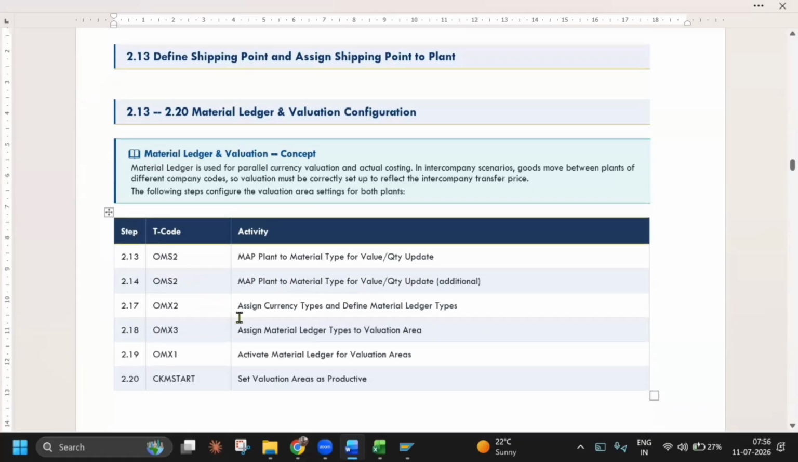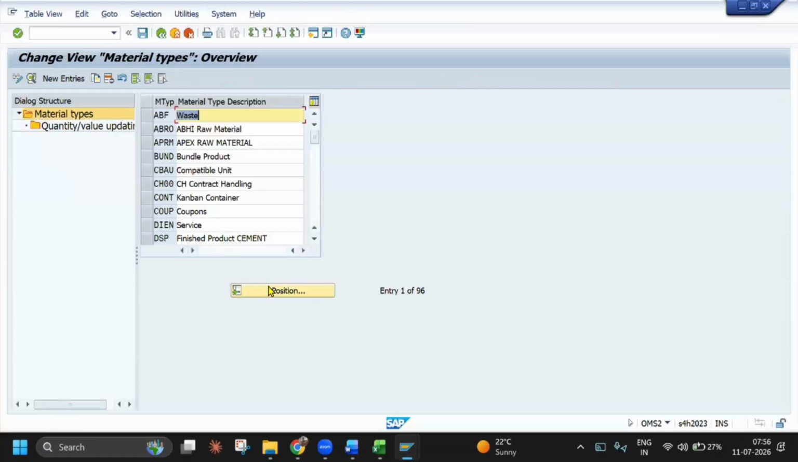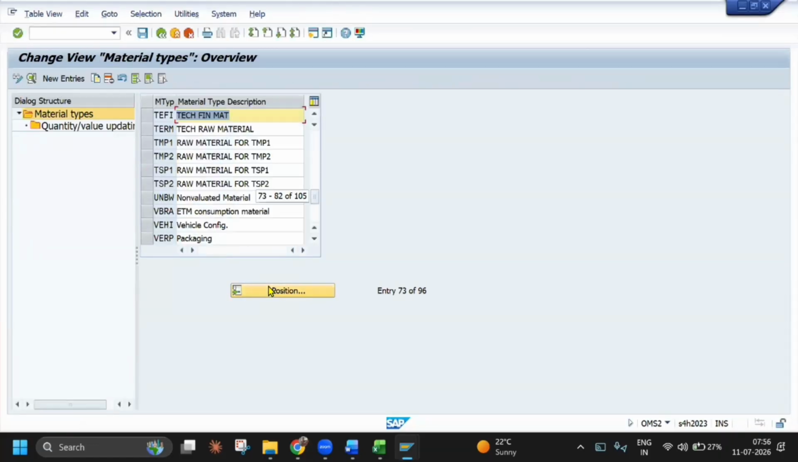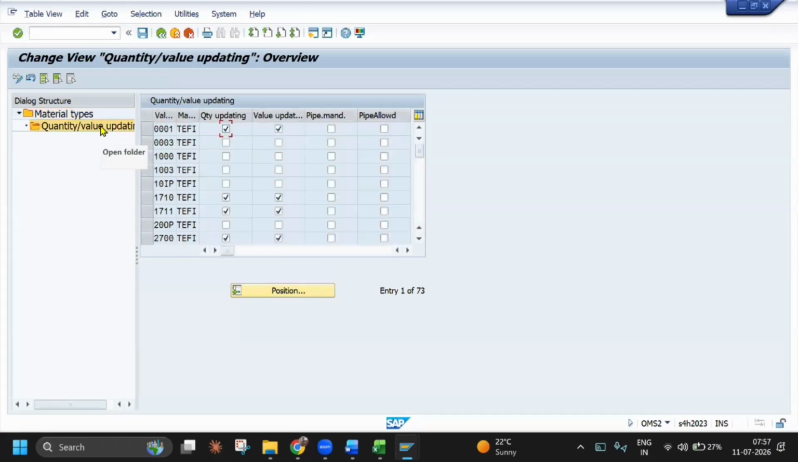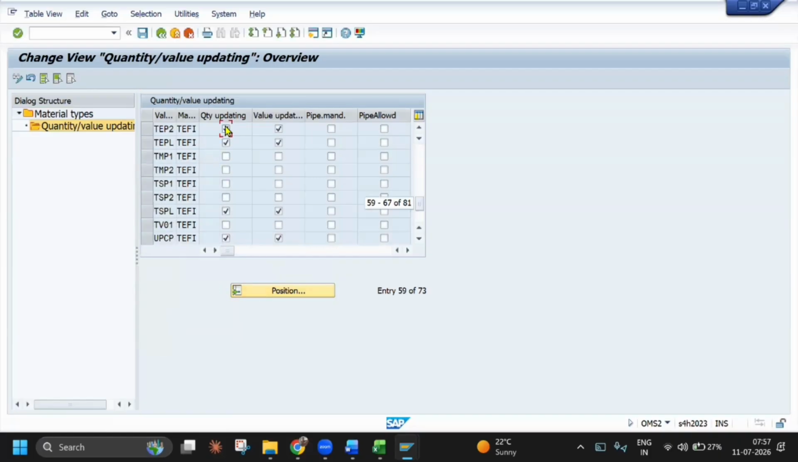Okay, we have updated quantity, and here we have defined our material ledger. I will show you. You just go to OMS2 and position your material TEFI. I will go to finished material, select this, and we need to update the quantity and value for our new plant, TEP2. See here, this should be checked. Quantity and value should be checked.